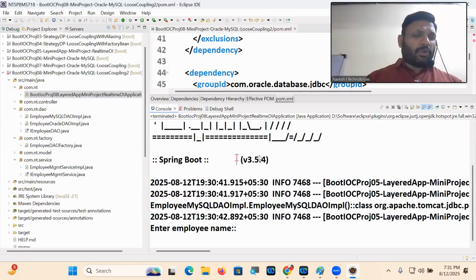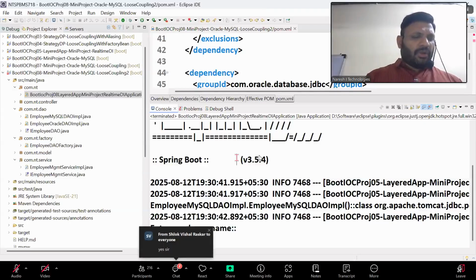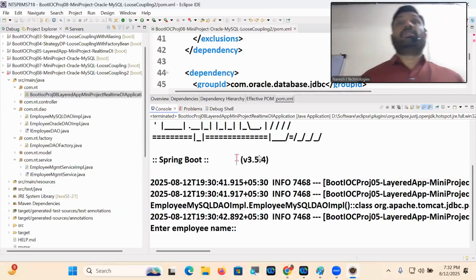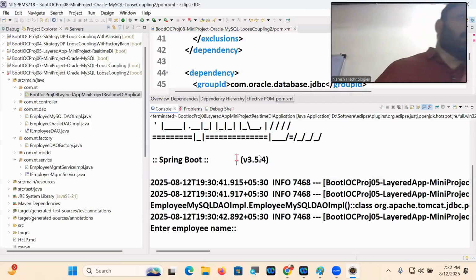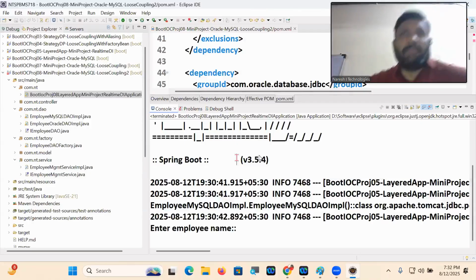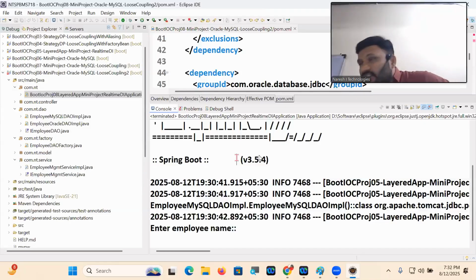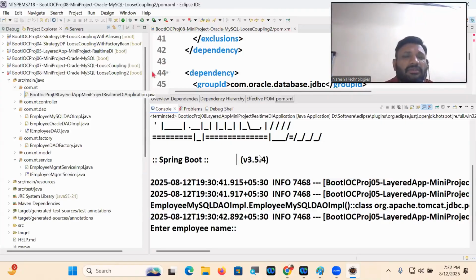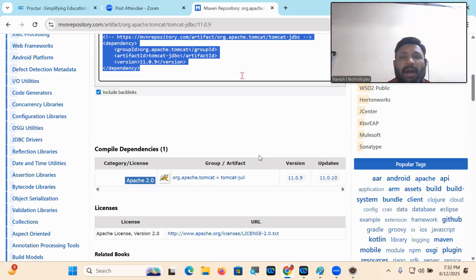And sometimes one or two project managers may not show interest in using Hikari CP. They may show interest in working with Apache DBCP. Are you getting my point? In that situation, it's better to work with Apache DBCP. Super, guys. They want to work with Apache DBCP.